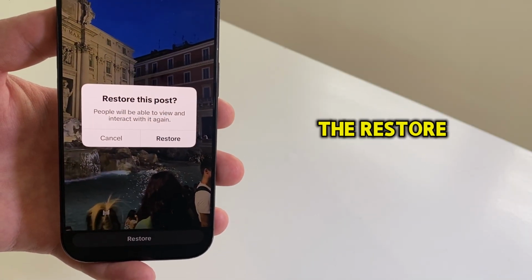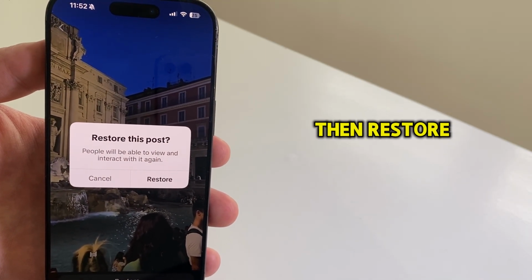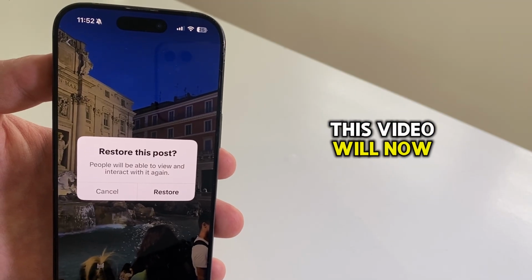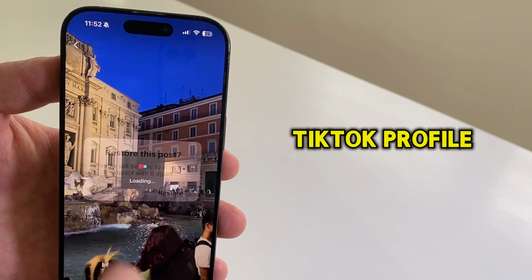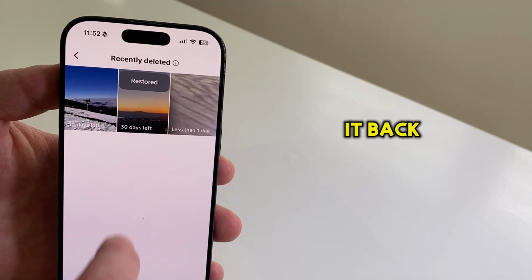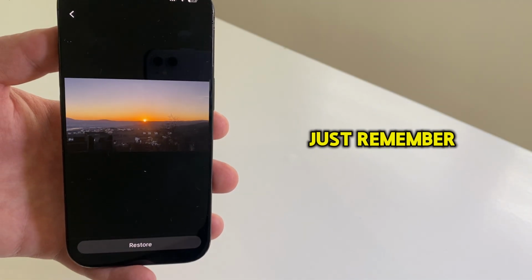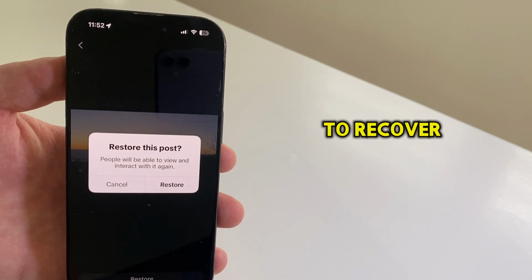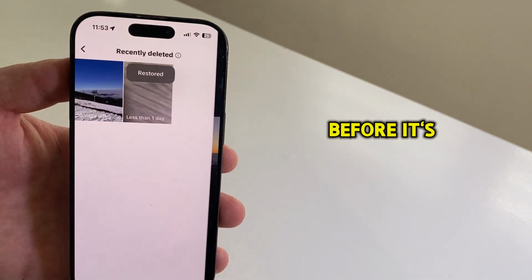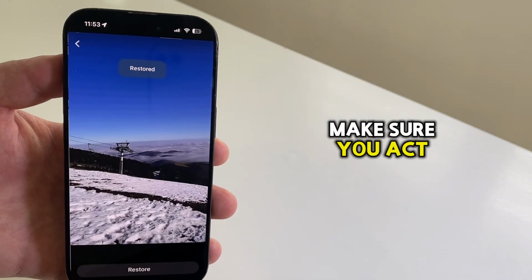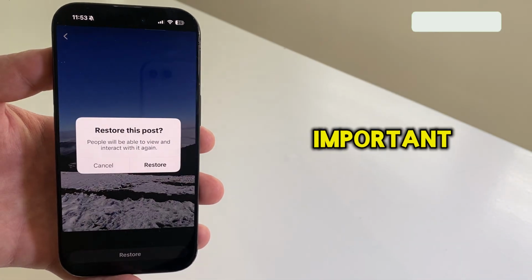I will tap on the Restore button, then Restore this post. This video will now be restored or recovered on my TikTok profile, and you can find it back where it originally was. Just remember, you have 30 days to recover any deleted video before it's gone forever. So make sure you act quickly if you've deleted something important.